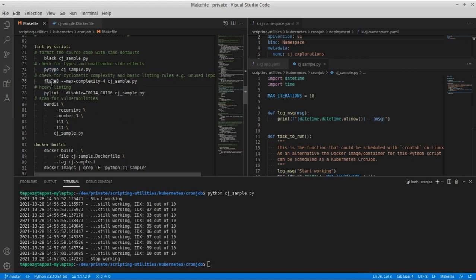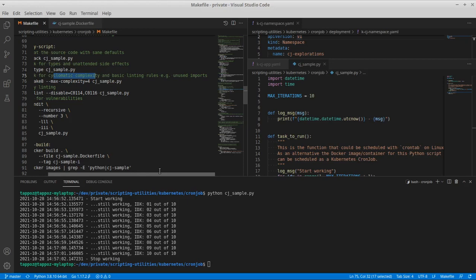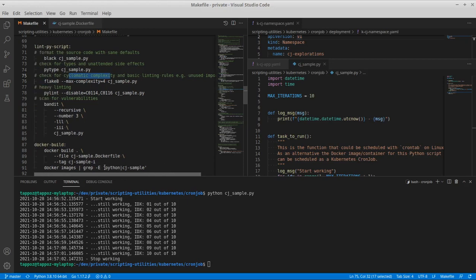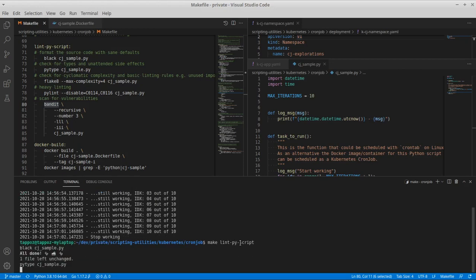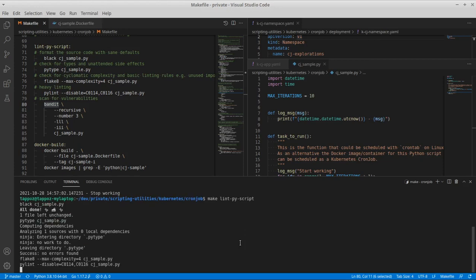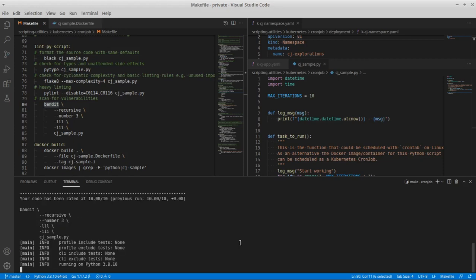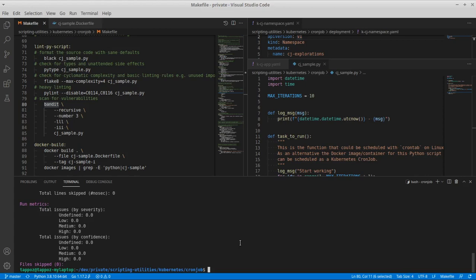Then we can use linters like flake8 to check the cyclomatic complexity, and basic rules, for example, like unused imports that you can clean up before pushing the code, or pylint, which is heavy linting on the code. And eventually you can also scan the code for vulnerabilities with bandit. So let's say we invoke lint py script. You can use this as a step or as a stage in your CI/CD pipelines to block the execution before deploying to production code that could be harmful.